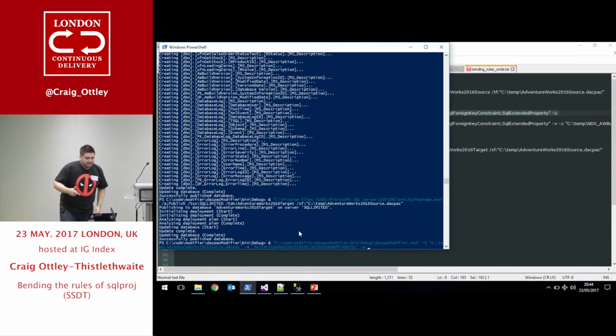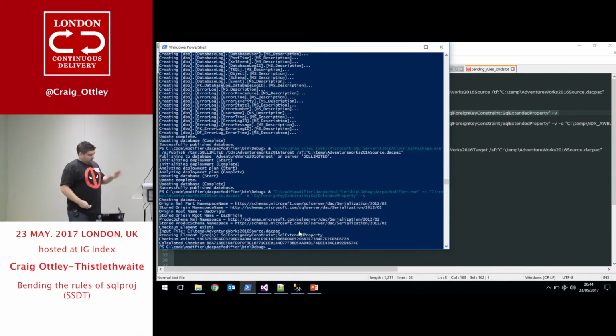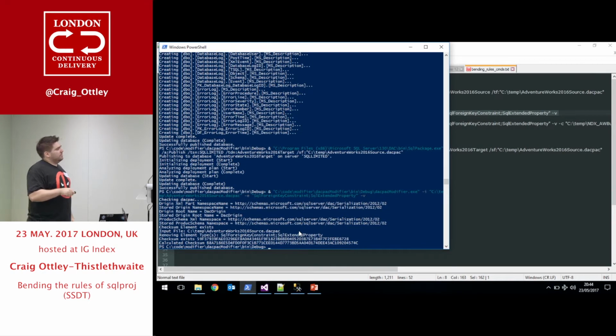So this is taking that AdventureWorks backpack and it's stripping out parts of it. That bit is really quick. Remember the checksum? That checksum exists already, but now that we've changed the model, we need to regenerate it. So that calculated section gets reinserted or overridden.